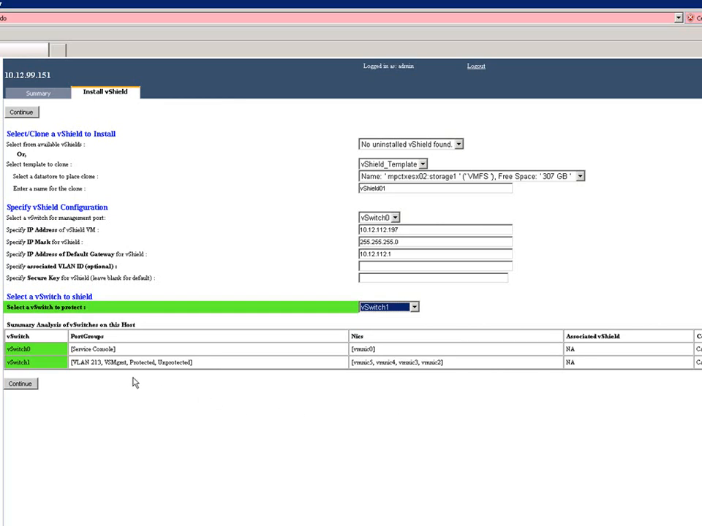You'll notice here that it's giving you a description of the available virtual switches that you have, what types of VLANs are on them, etc., the VM NICs that are associated with them, and it's telling you that this is a candidate for vSHIELD protection.